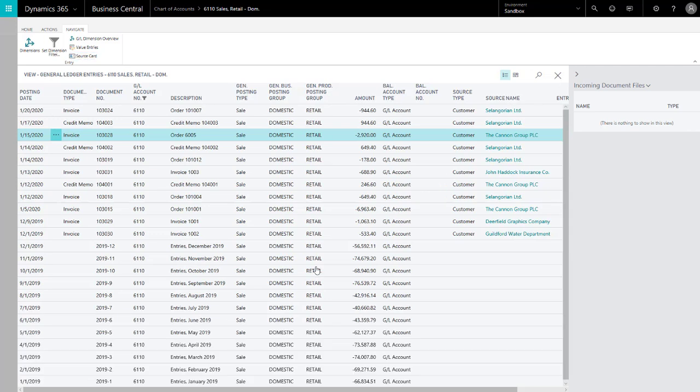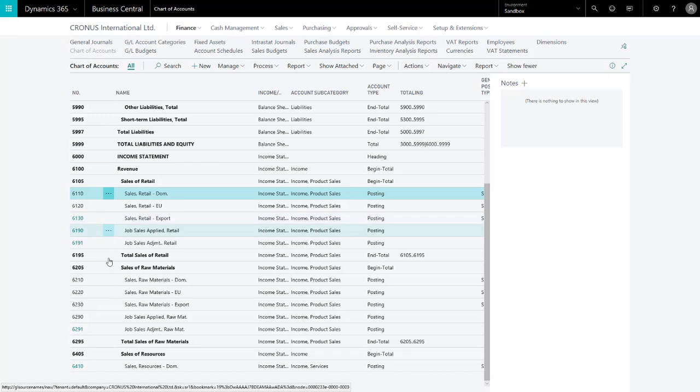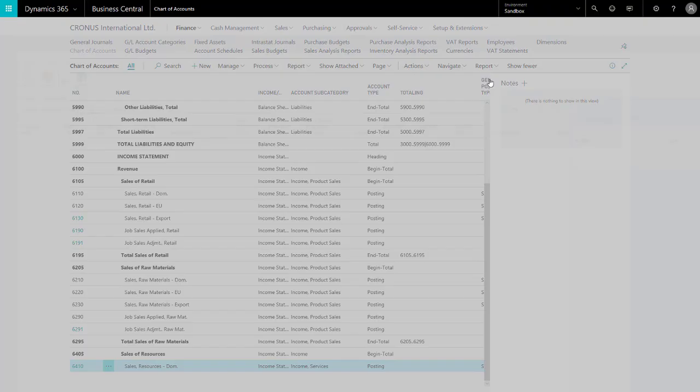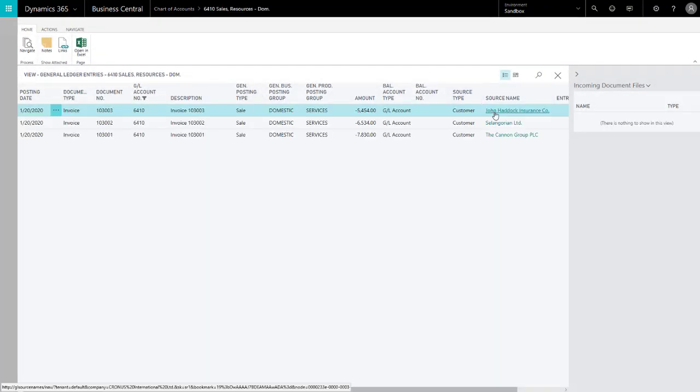Another example of where these two columns are appearing. If you go to Sales of Resources, 6410, Ledger Entries, you'll see the two columns are there. The same function linked to the source card.